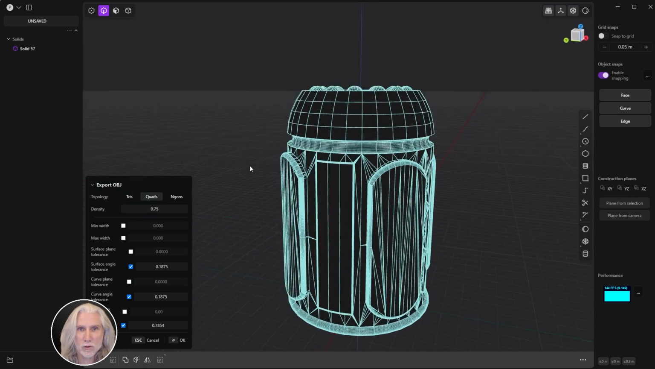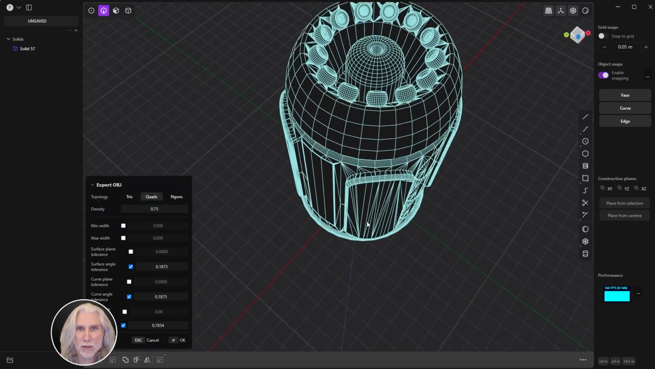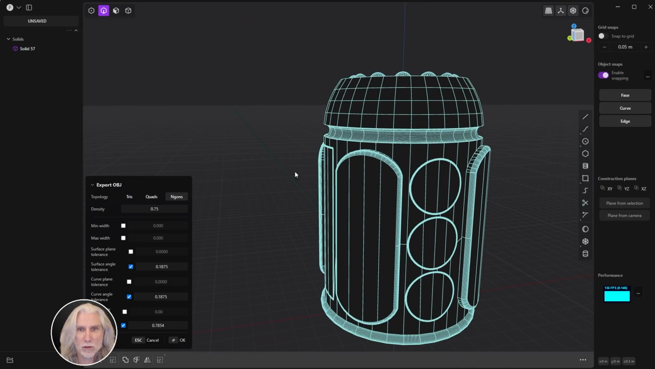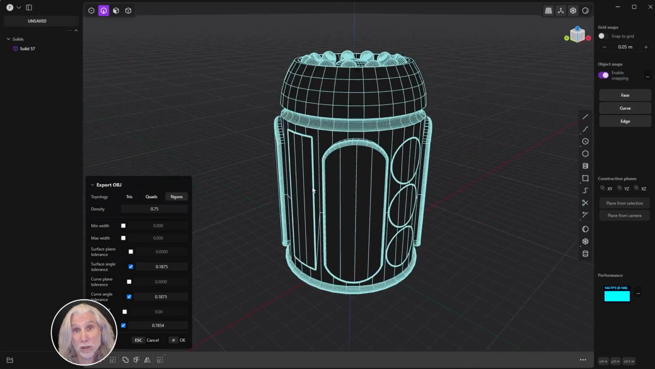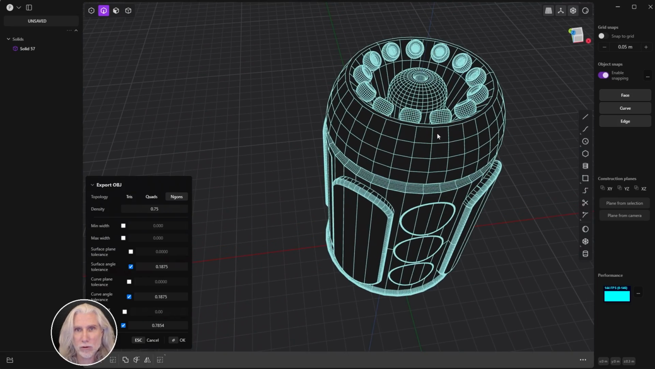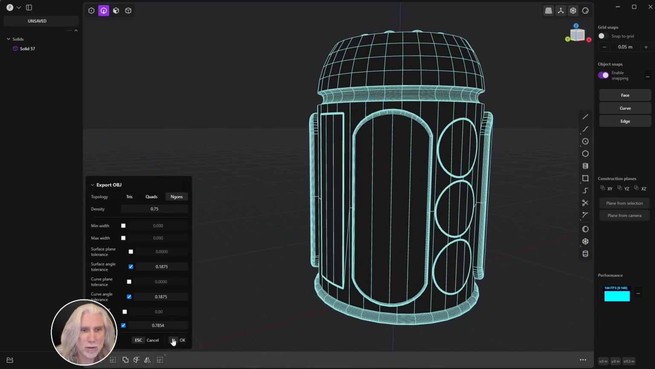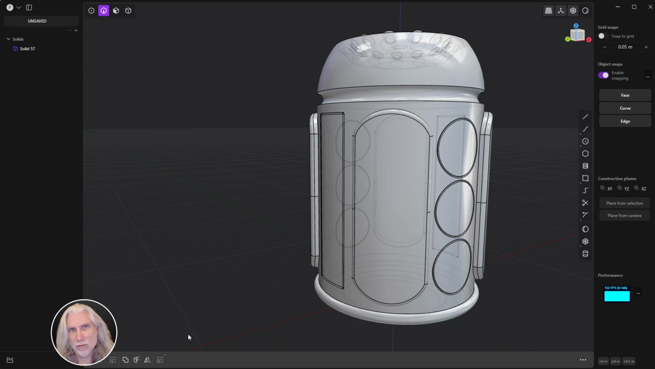We can look at quads, which will have triangulated n-gons, but quads where it feels like it can have them. Or we'll do n-gons, which has no tris, like all n-gons are just n-gons. And then anywhere you can do quads, it'll do quads. This looks pretty good. So let's just do that, say OK. And so that'll save it out as an OBJ. And let's bring up Modo.